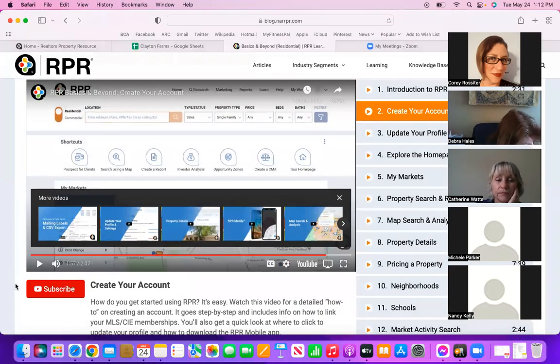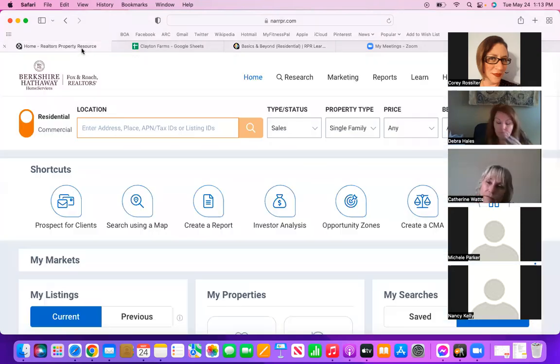Okay, so pretty simple to get signed up. You used to have to know your NRDS number. Now you don't. You can just search by your full name and it will pull it up for you. You can add multiple MLS accounts. And something else of note, if any of you have a team or assistant who is not a licensed realtor, okay, so if you have an administrative assistant who is not actually a realtor, RPR allows you to add assistants to your account. So you can actually enter their information as well. And so they will have access if you want them to be able to do some of this research for you. Okay, so that's kind of a cool thing.